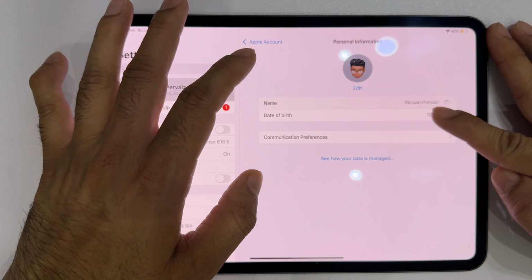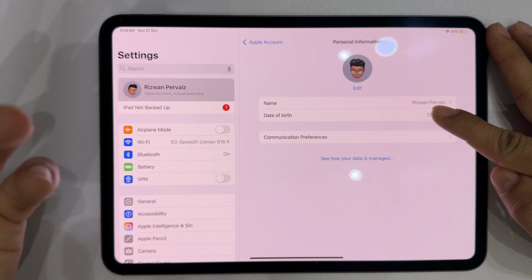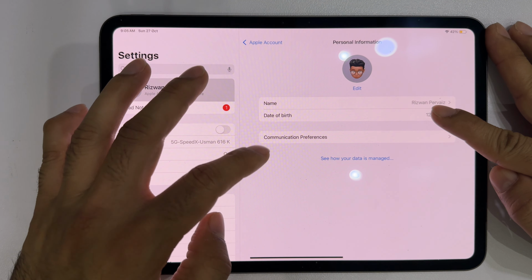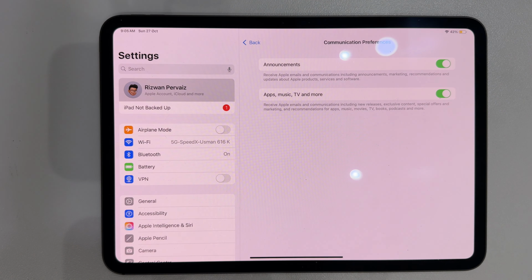If I click on my name, it gives me the option to edit it. We can also edit my date of birth. Third option we get here is the communication preference. If I click on the communication preferences, it gives me two options which are by default enabled. Number one is the announcements. This announcement is about the new Apple products, services, and Apple softwares.